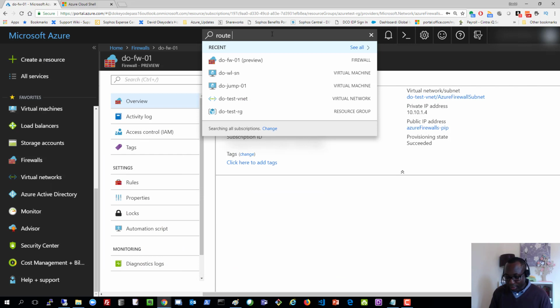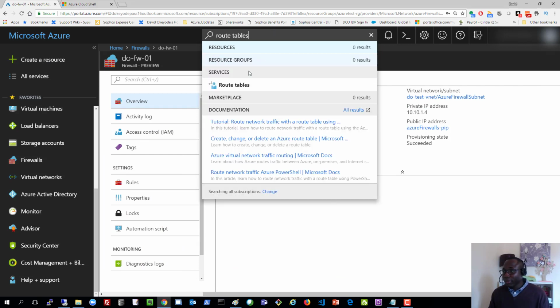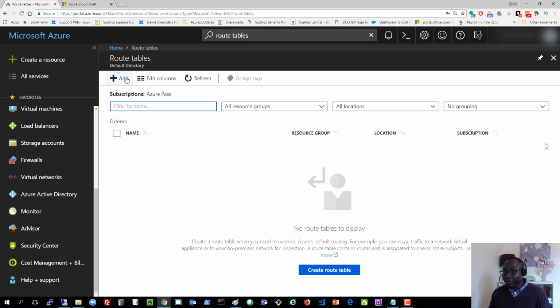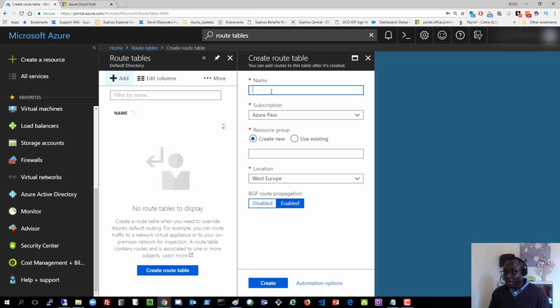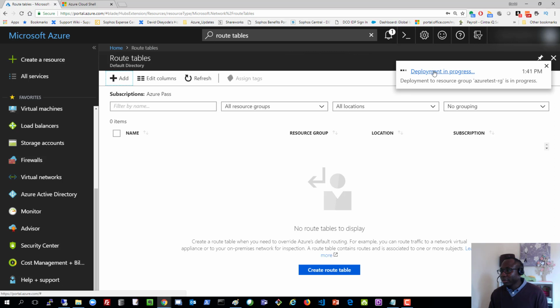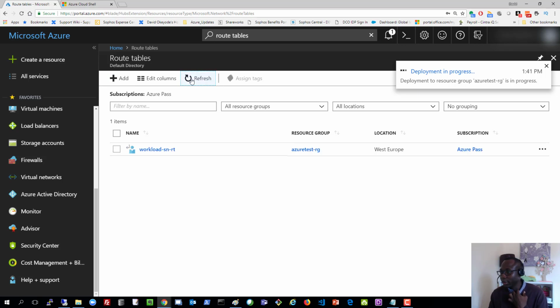I'll search for route tables, and I have route tables there. I'll create a new one and call it workload subnet route table. I'll put all of them in the existing resource group in West Europe. I'll go ahead and create that, so I create my route table, and then I can add custom routing to it. That shouldn't take too long to deploy.